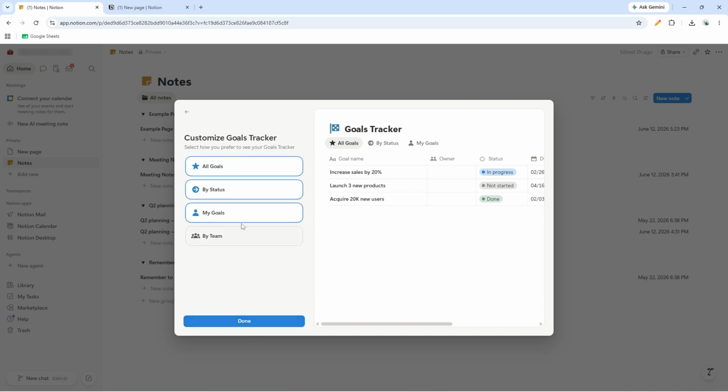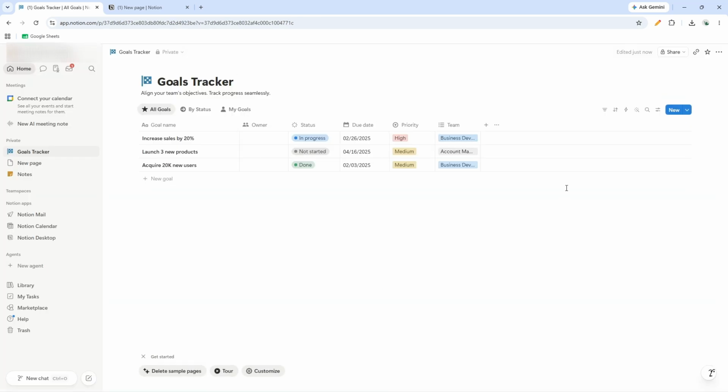You'll then be asked to choose your preferred views. These views control how your goals are displayed inside the tracker. You can select options such as All Goals, By Status, My Goals, and By Team. Choosing multiple views can make it easier to switch between a big picture overview and more focused lists, depending on what you want to review. When you're happy with your selections, click Done. Notion will then create the goal tracker and add it to your workspace. Give it a moment to load, and then open the new Goals Tracker page.